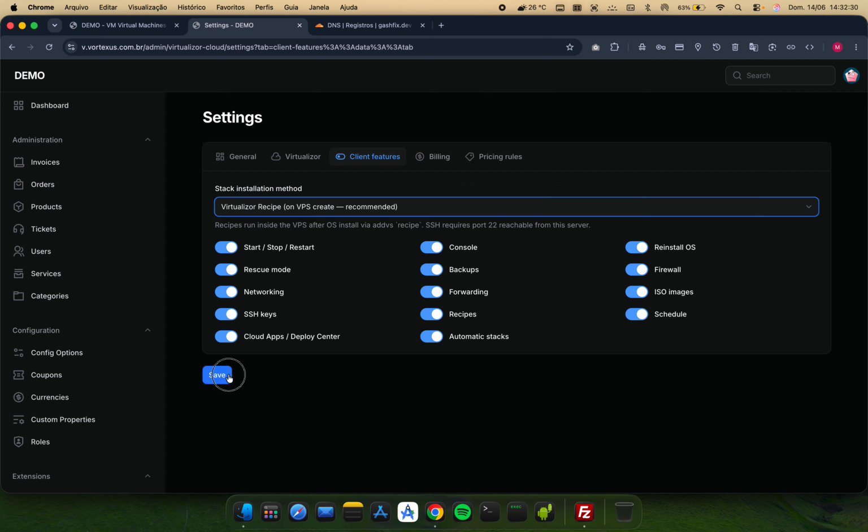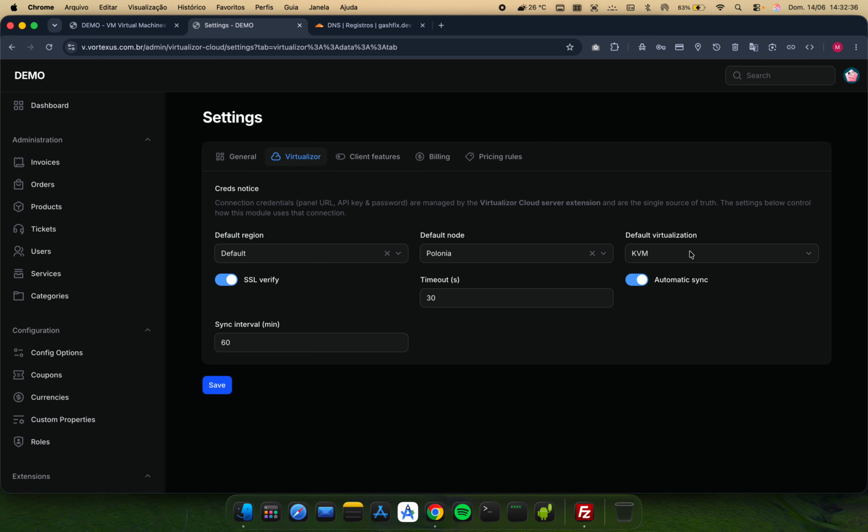Here you choose the server, the default node, and the virtualization. So you put here automatic sync, SSL verify, and save everything. Just leave it as it is.